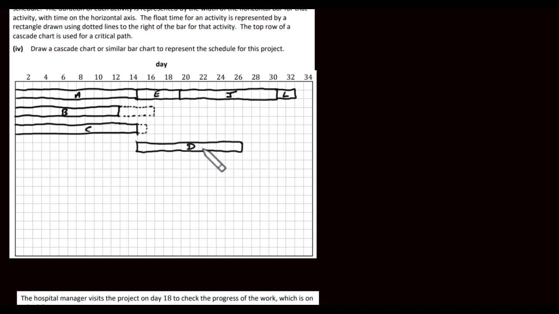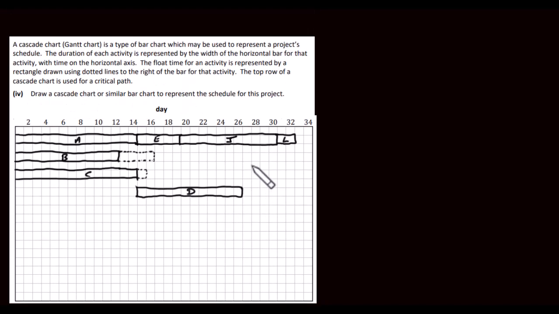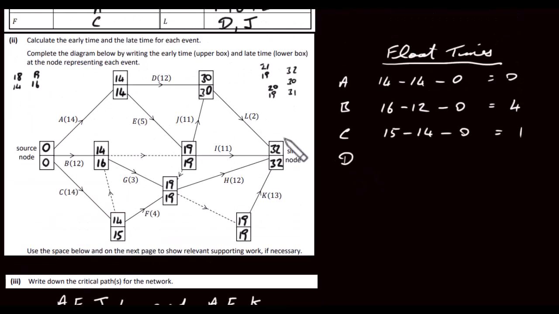This is D. Now we just need to work out D's float time. So D's float time is going to be the late time here, which is 30. We subtract D's duration, which is 12 days, and then subtract this value here, which is 14, the early time. When you do that, you will get a float time of 4. So D has a float time of 4 days.